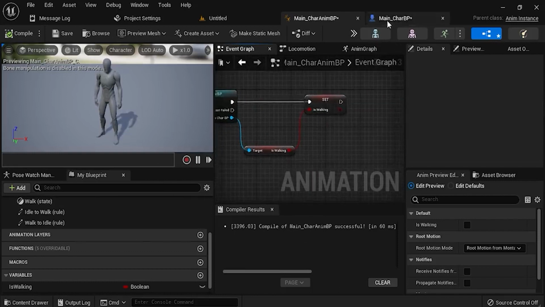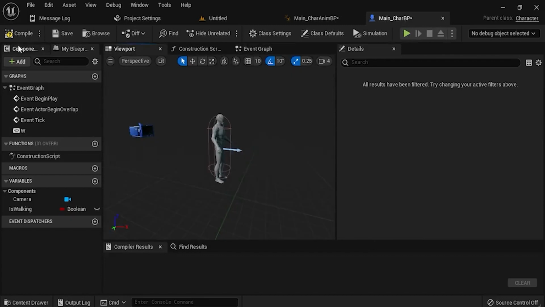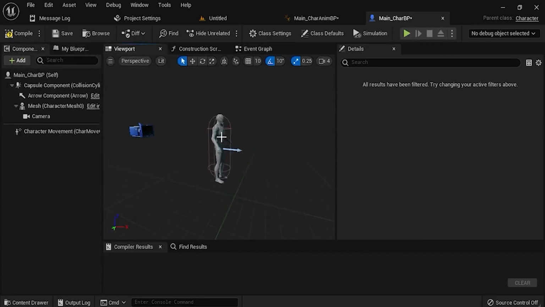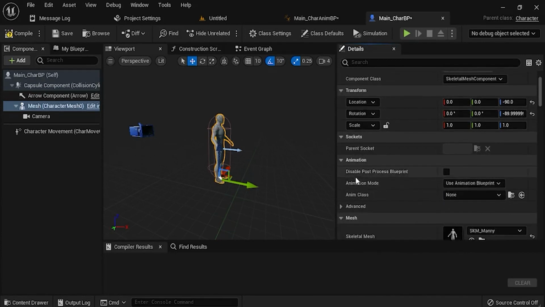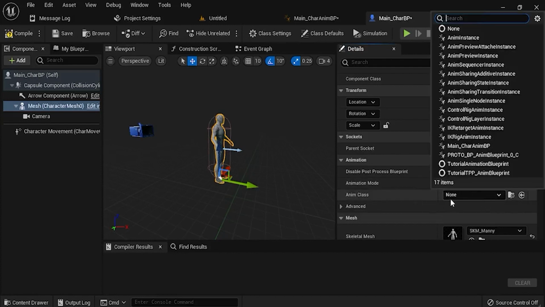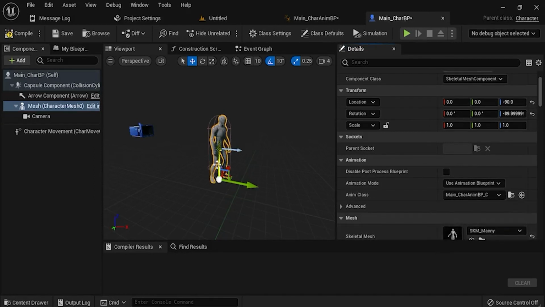All you need to do is go into the main character blueprint, into the viewport, then select your mesh, the mannequin mesh, go down in here, and you're gonna have this animation section. Generally the animation mode is on animation blueprint. You can also use animation assets, but I'm gonna use the animation blueprint. And in the anim class, just type in the name of our animation blueprint, which is main character anim blueprint, and you can see that the animation has started to play.